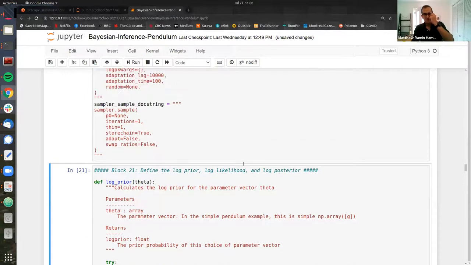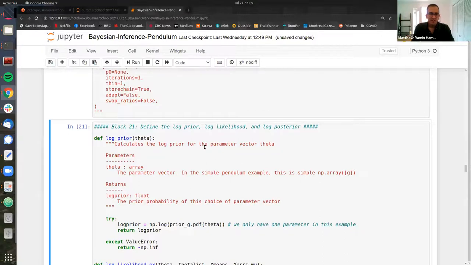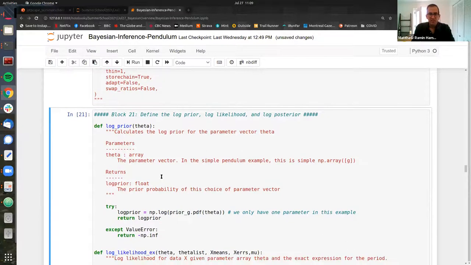So that is a little bit about the computational aspect. What we're going to do now in block 21 is define the prior, specifically the log prior, the log likelihood, and the log posterior. We had a question earlier about discretizing the continuous parameters. We define a function for the log prior that takes in a value of theta, and you return the log of the prior PDF at theta. That's all you need to do to define your prior.